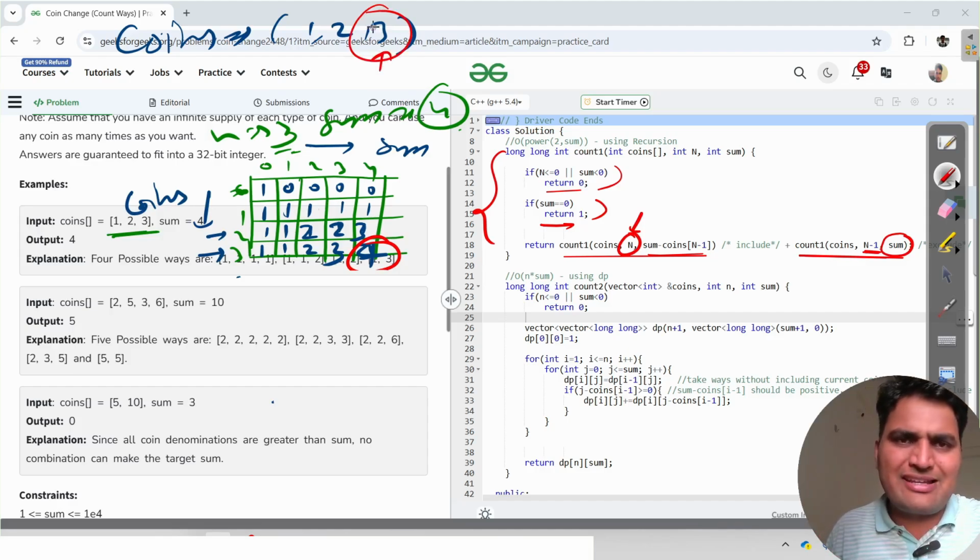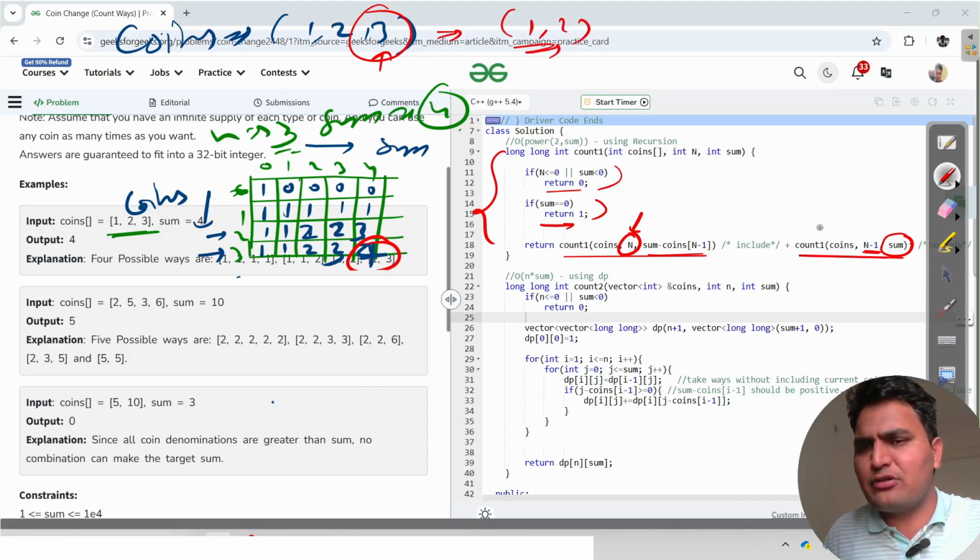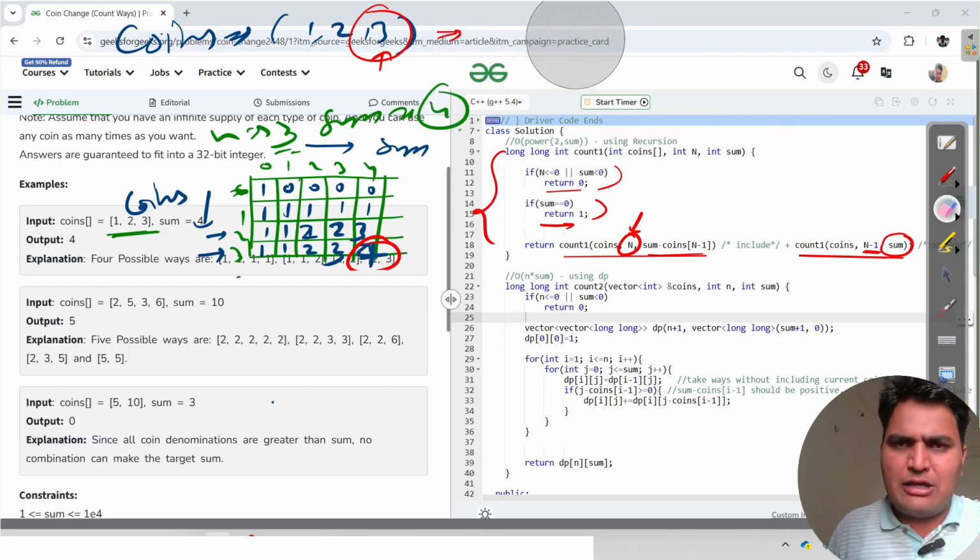So for example, we are excluding this coin, the third one, whose denomination is 3. In that case, the next call will have only 1, 2. This is the array for the next call, and the sum would be the same, correct? I hope you get it.